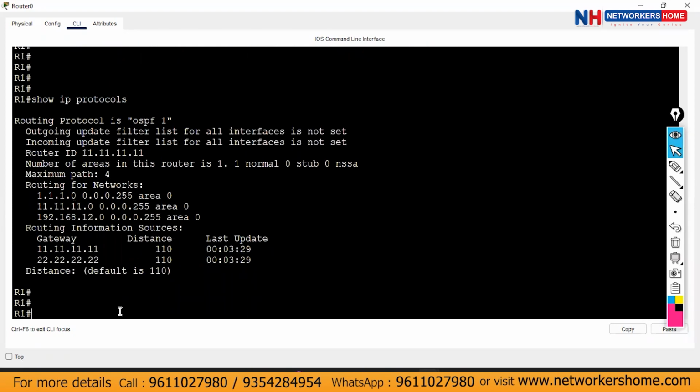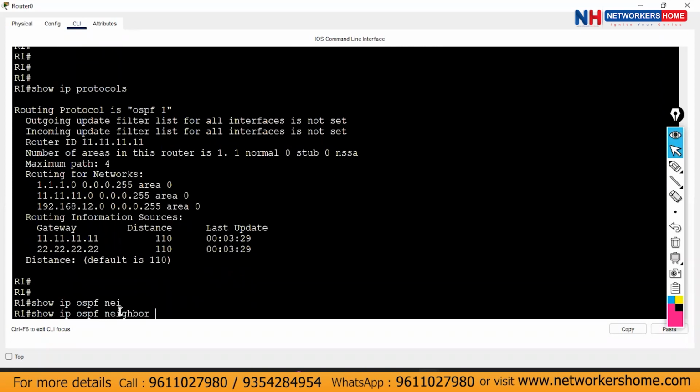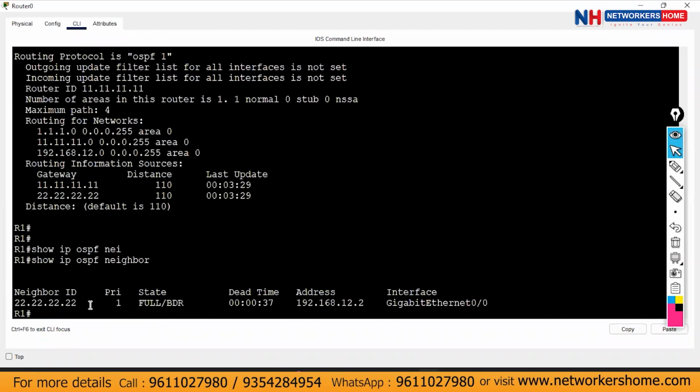Similarly, you can check show ip ospf neighbor. This is the neighbor table. There is only one neighbor, and you see it is identified with the router ID. The physical address is also explained here. The neighbor state is full and it has been elected as a BDR. And through which interface? Z0 by 0. Clear? This is the neighbor table.